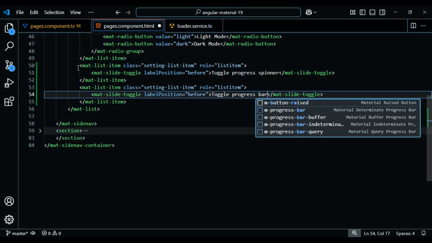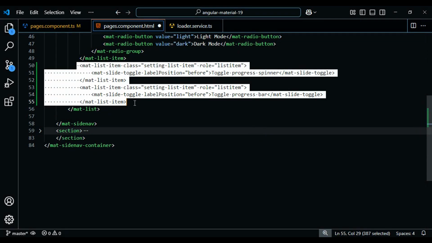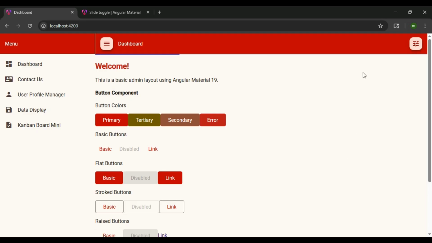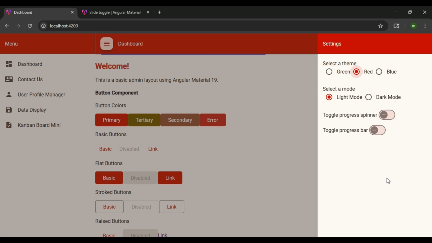Before we implement the functionality, let's check this in the browser and make sure that everything's working so far. And now if we go to the settings panel, you should have two slide toggles, and we do. They look good. Now we're ready to connect these to our loader service.